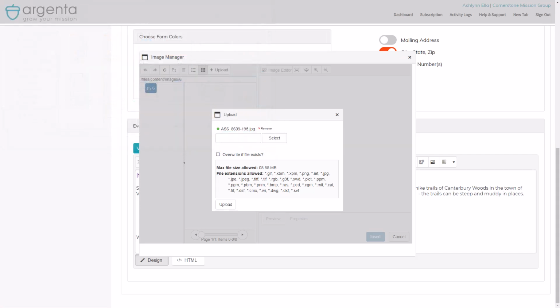We didn't have any files in our content folder yet, but if you did and you knew you were uploading an image you had uploaded before, or even if you're not sure, you can decide to either overwrite the previous file or not using this checkbox here. This part of the window here is helpful because it shows you the max file size you're allowed to upload and what file types are allowed. That's all there is to uploading an image.